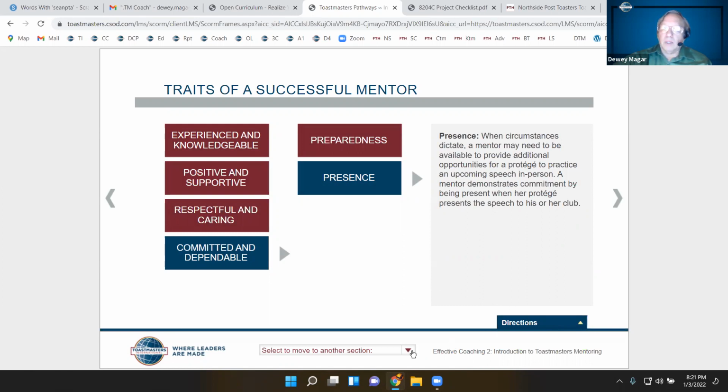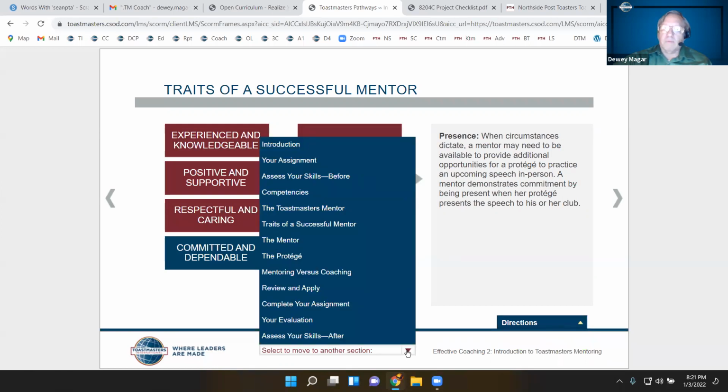You can even go back. You see this button down here at the bottom, select to move to another section. You click on this, I can fast track back to the beginning or to any particular page, such as traits of a successful mentor, where we are now. I can quick move to any part of it to go back and review it.